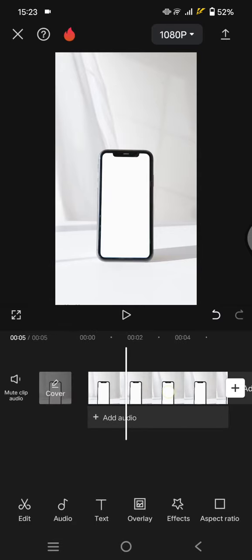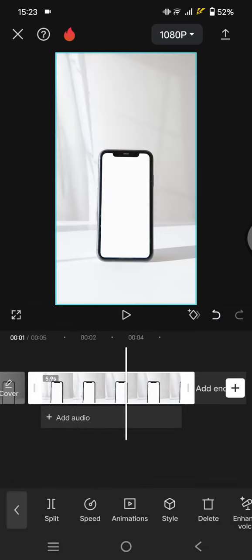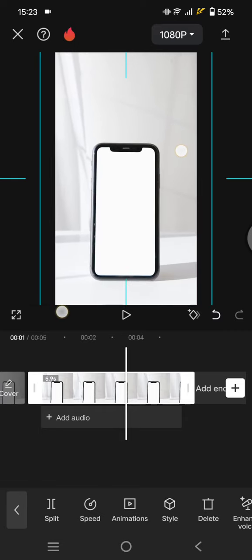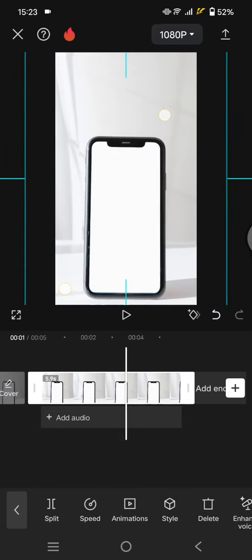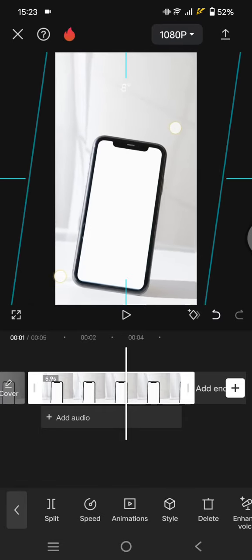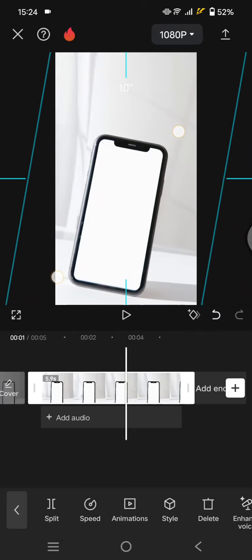Okay, after that you can just click on the video and then zoom it in and rotate it like this. Rotate it slightly like this. You can rotate it to the right or left, that's up to you.